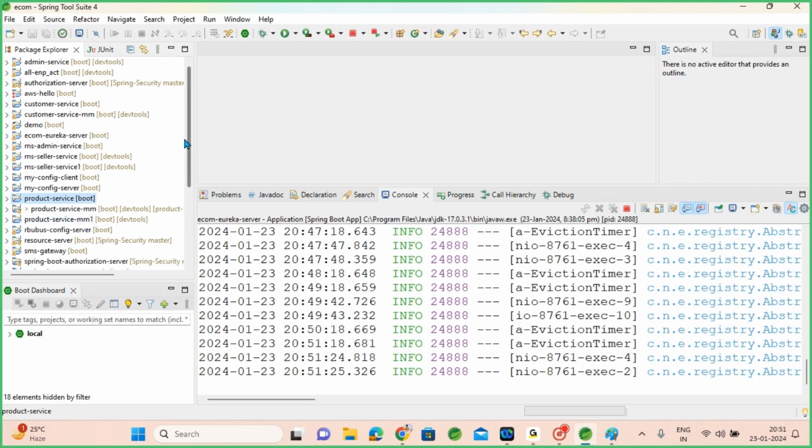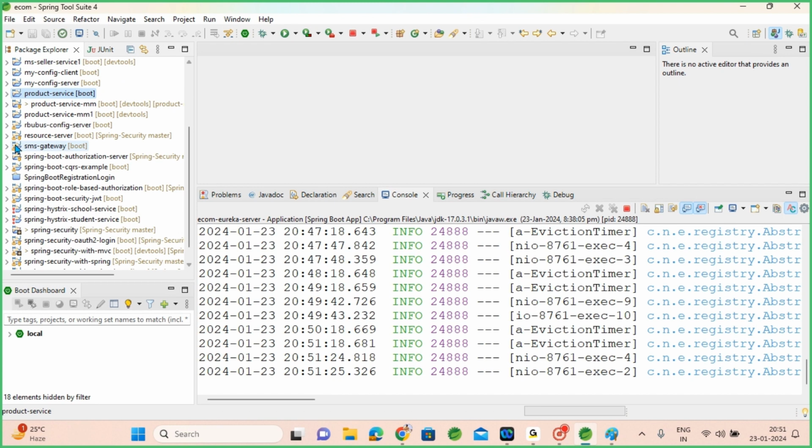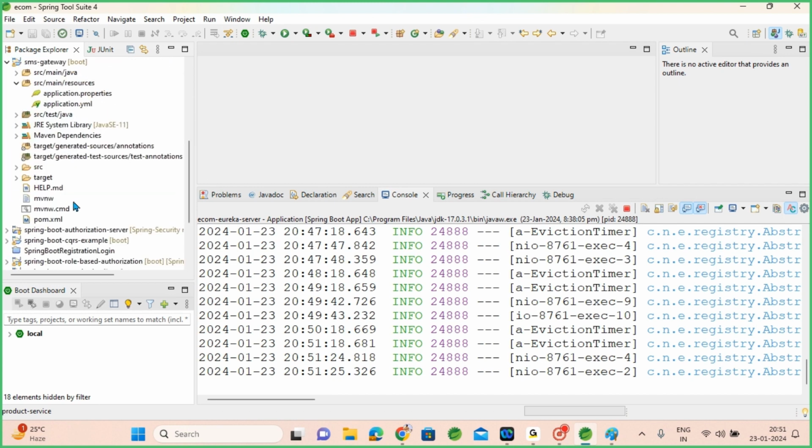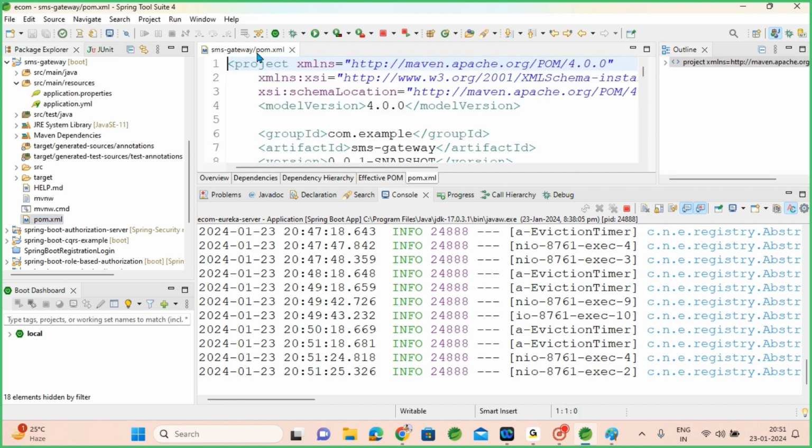Now let's go back to the gateway and see how we can change this configuration. Now as I said, the gateway should also be a Eureka client.